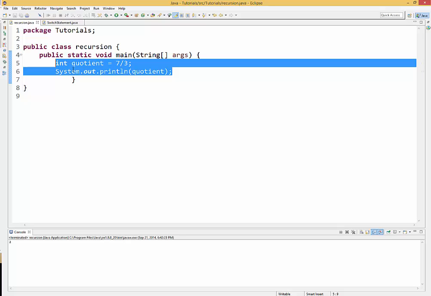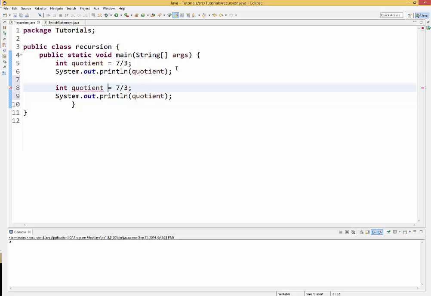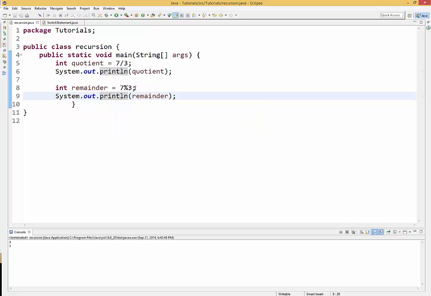Now if we want the remainder of that, go ahead and copy that. I'm going to make a new variable called remainder. And what we use is the modulus operator for that. I'm going to print out remainder here. You can see we get 1. That's the remainder of 7 divided by 3.